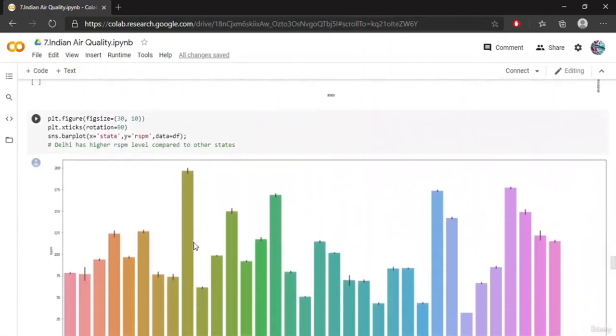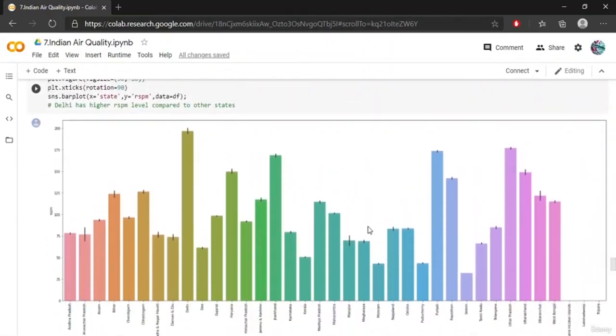And over here again we have used the state on the x-axis, and here we have given the RSPM on the y-axis.